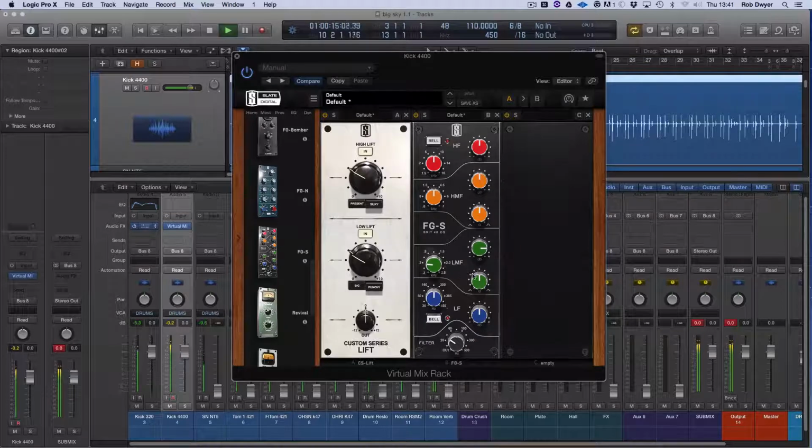It's there. I've really exaggerated that. There we go. If I bypass the EQ, yeah, you can almost hear the bass drum skin. It's that resonance there, where it's probably slightly loose.